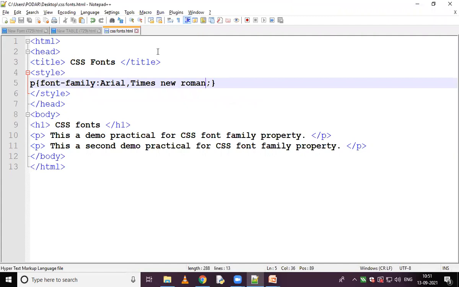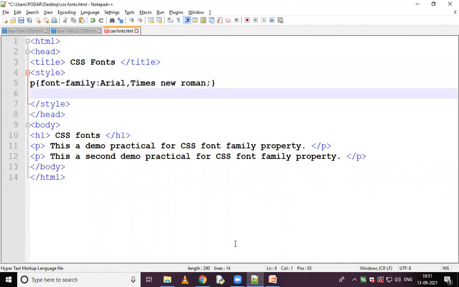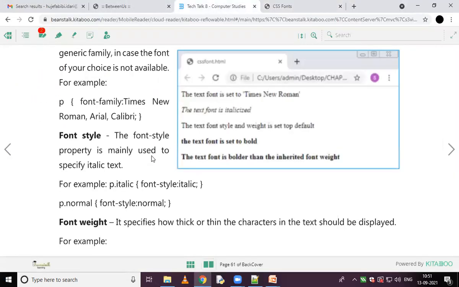Right? Next is the font style. The font style property is mainly used for italic text. For example, for bold we use the B tag, right? But here if you want to do the particular style, for that purpose you have to use the font style property. In that, italic means it will slant the text. And if you write normal, it will show the normal text, as it was displayed previously. What is written here? p dot italic, this is the class. That's why it is written with the dot.